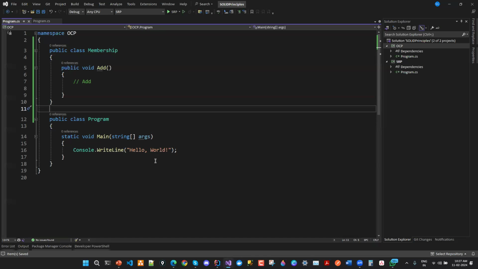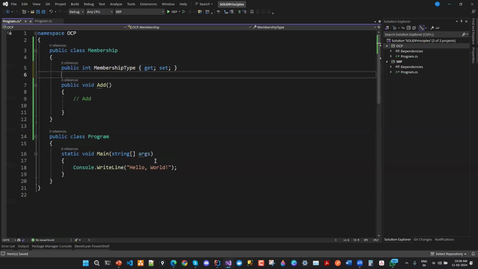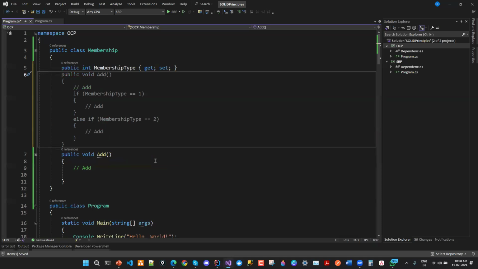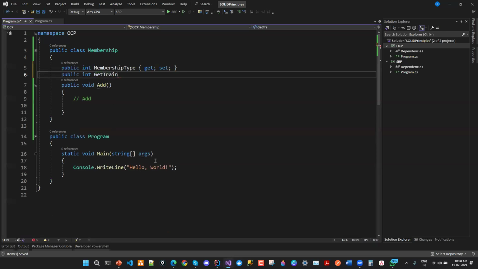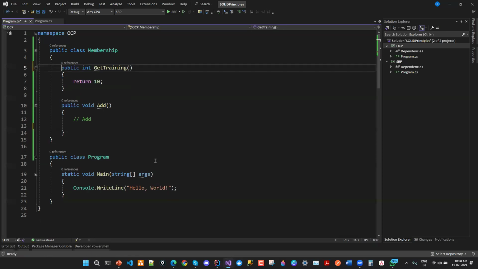In that case, usually you might have a scenario where you just add one property for handling the membership type. So there is one way to handle it. Let's say MembershipType. We have a property for membership type, and based upon the membership type, you provide the feature. Let's say I'm just providing a feature for number of trainings. We can provide a GetTraining method. Initially inside the Membership class, we are providing, let's say, 10 courses. This is the initial structure of the class.